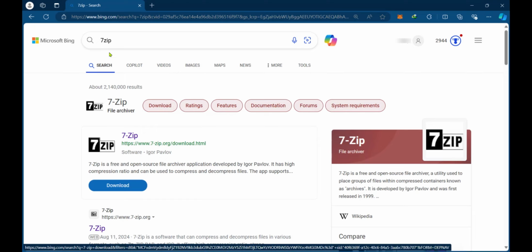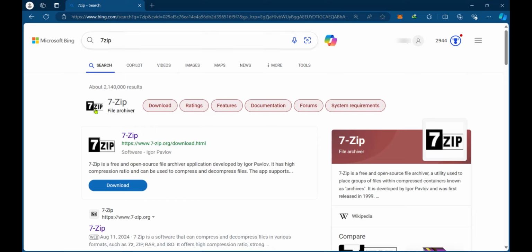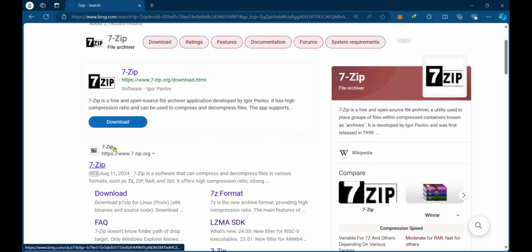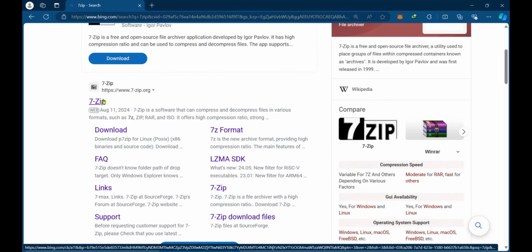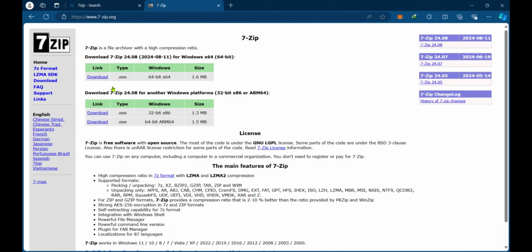On your web browser, you're going to search for 7-zip. Now this is the same RAR file extractor that I'm using, and it's also free. You can simply scroll down and select the website, and what you're going to do next is to select the download version that is for your Windows.